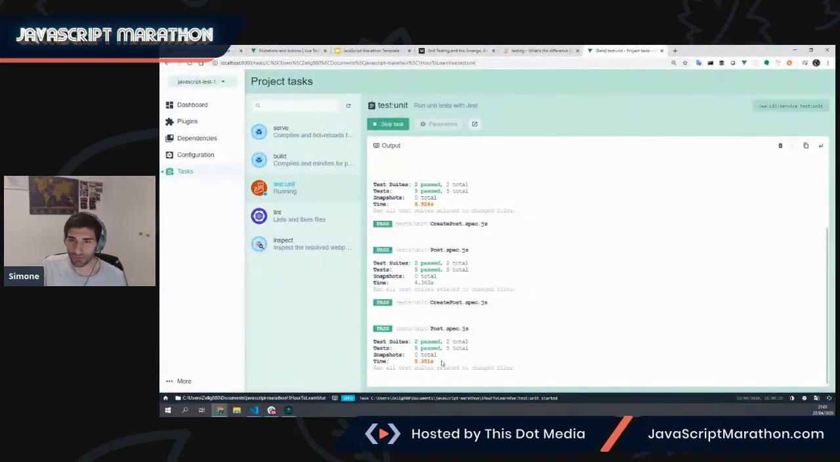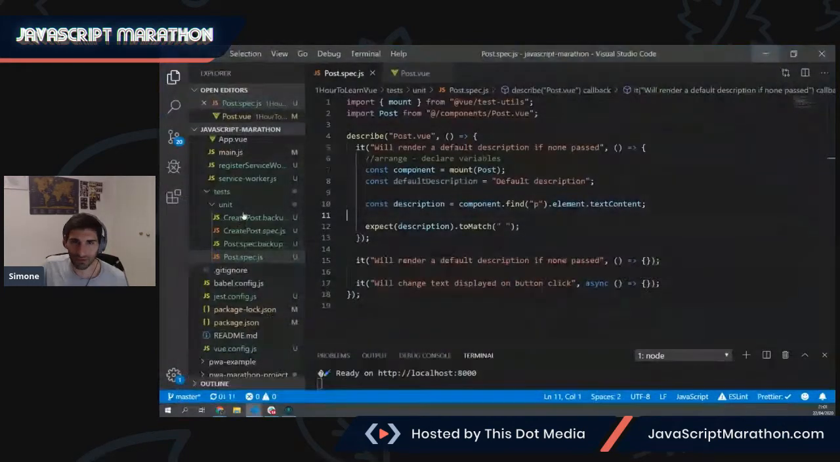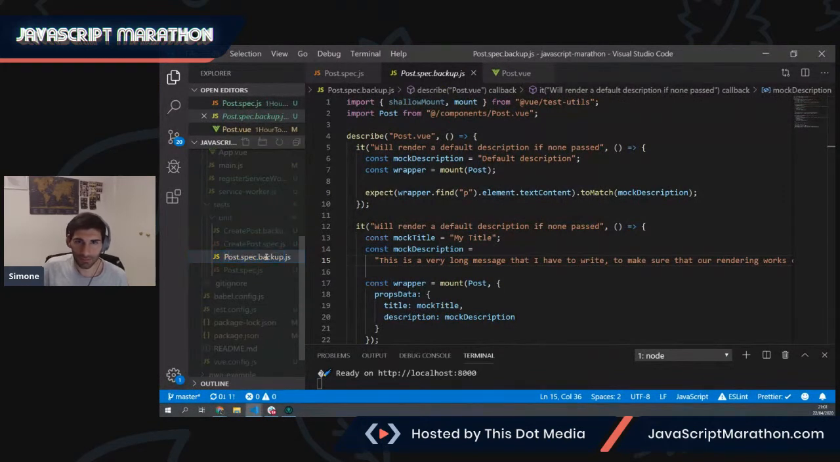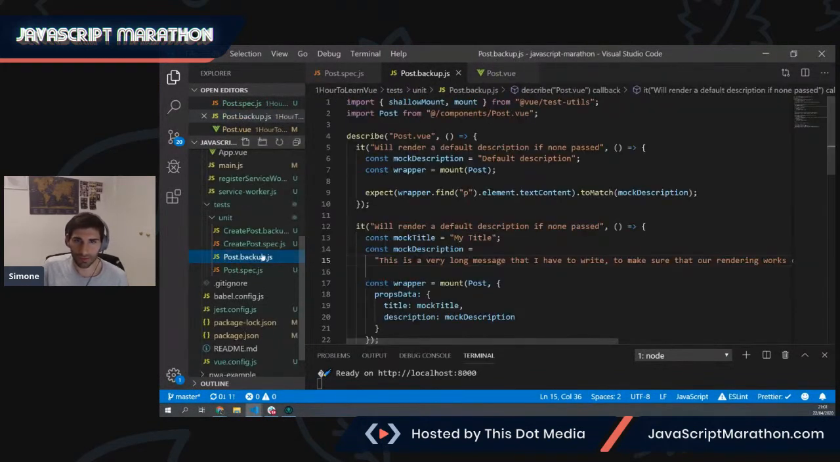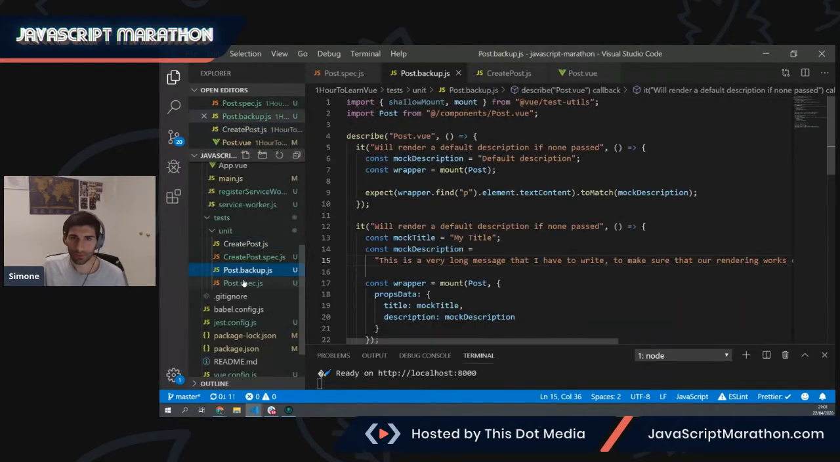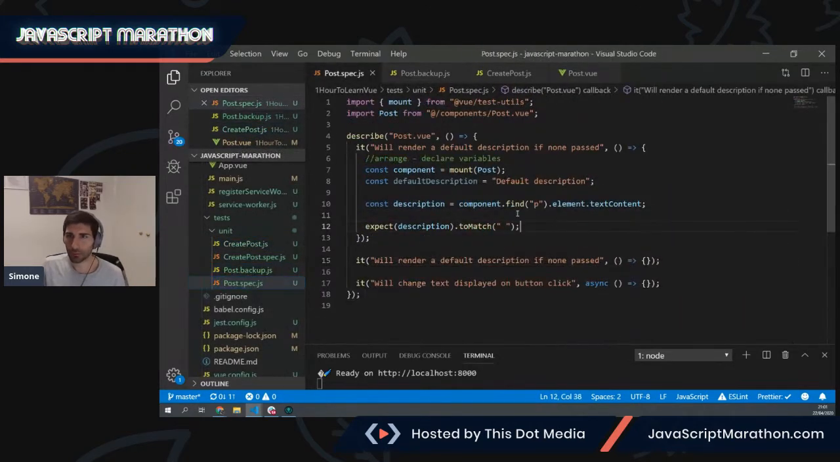Sorry, I was reading. Let me see something. I think probably this backup is affecting our test. Let's see if that's the case. It shouldn't be. Okay, so we got our test. It's going to render a function. Oh, no.